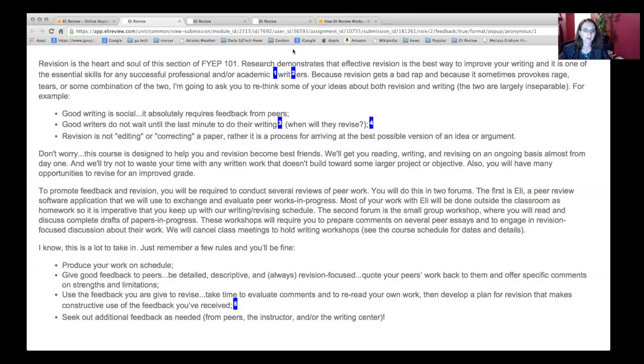One of the things I really like about this model is the way the opening paragraph confronts the bad rap of revision, right? And that it provokes rage, tears, and sort of a combination of the two. I certainly relate to that. But I like how this draft centers on a student problem and then talks about how the course itself is going to help students rethink that bad rap. And so it makes some claims about what revision is and how it works, and then shows how the course is going to use both Eli and small group workshops to accomplish this best practice of revision. So I like the layout here. I like the way it's confronting students' fears and taking advantage of that.